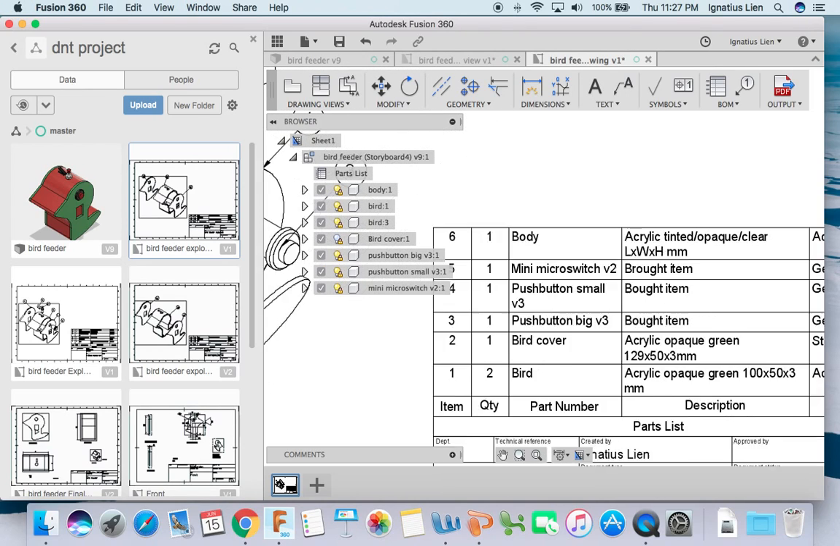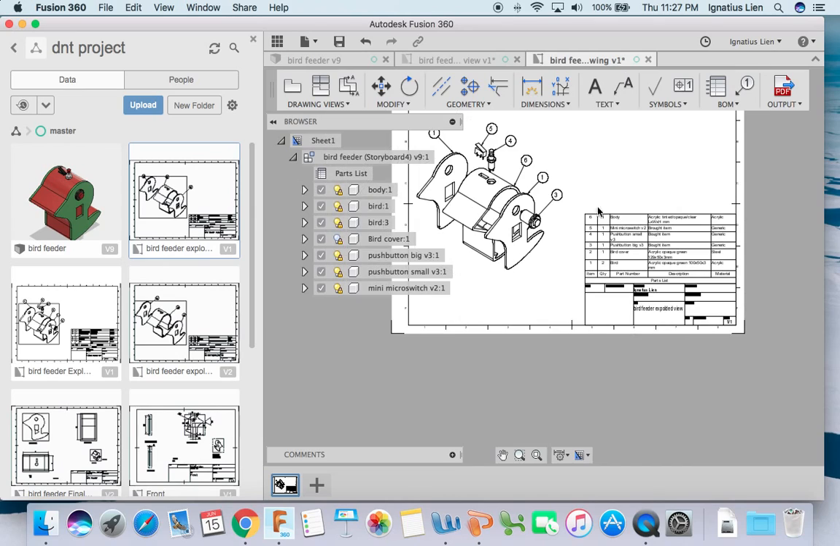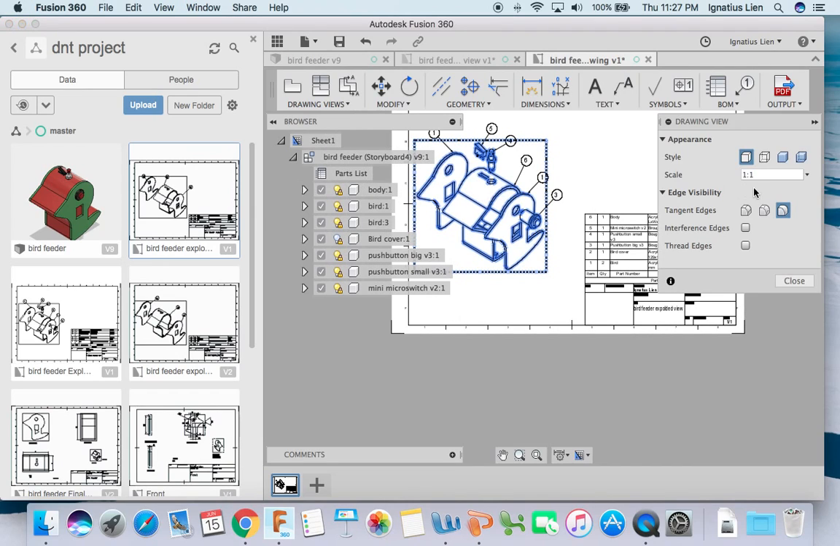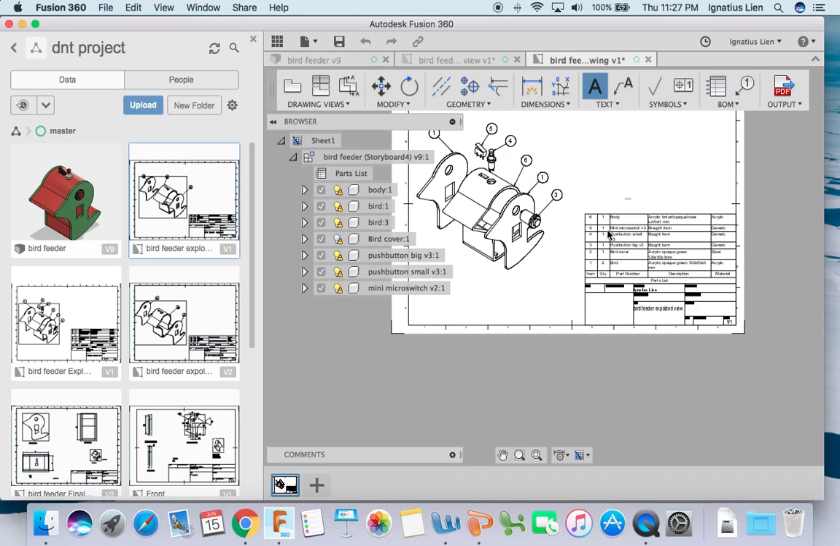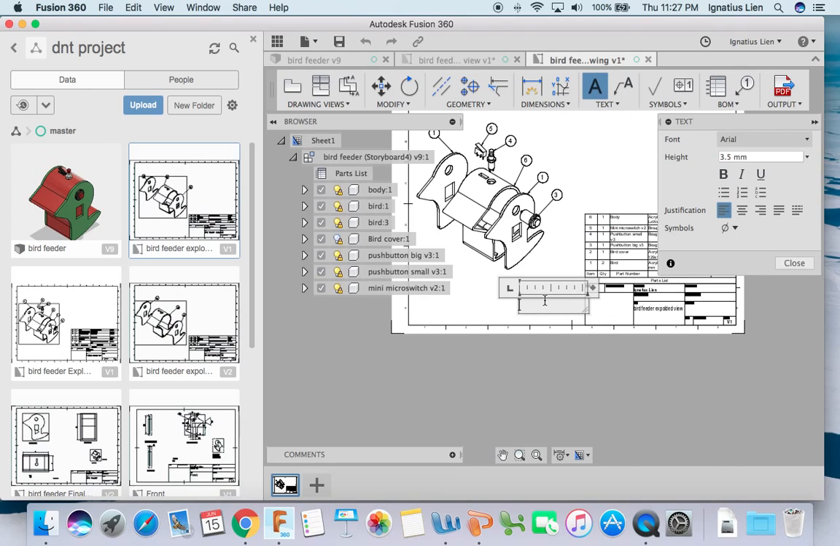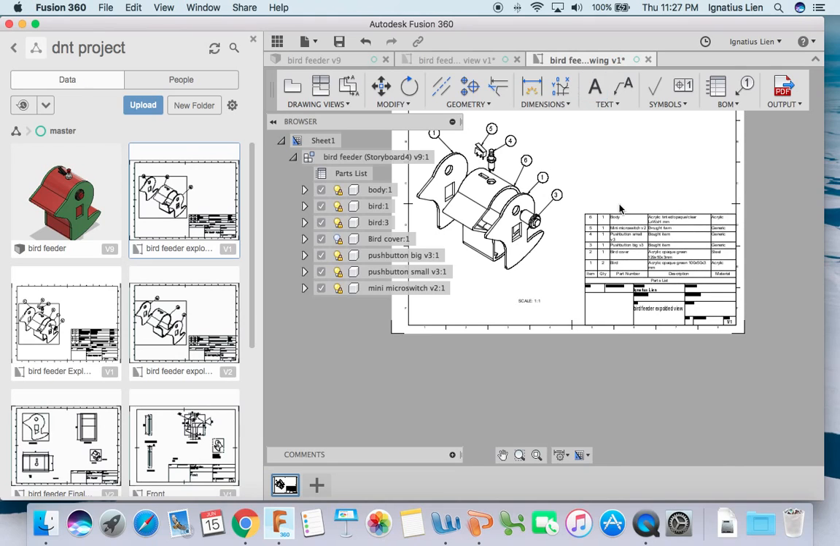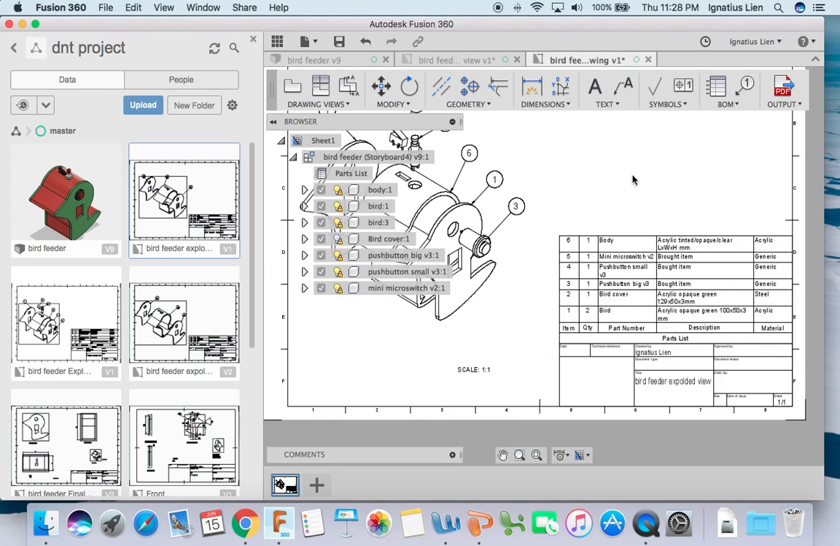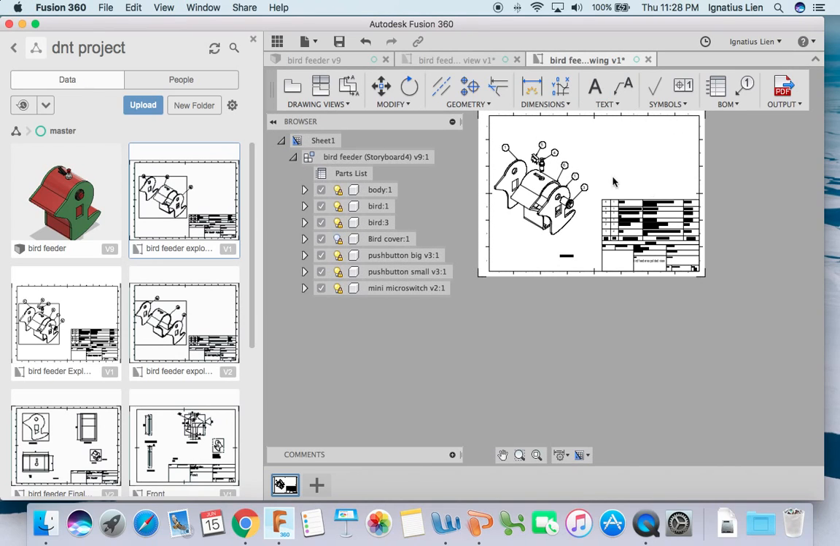It's a good idea also to put in the scale. So how to see the scale? The scale is 1:1 here. So just type in here, scale 1:1. Now, sometimes this BOM list gets too long and it overflows in the A3 paper.